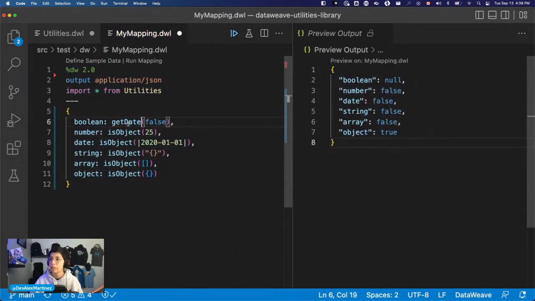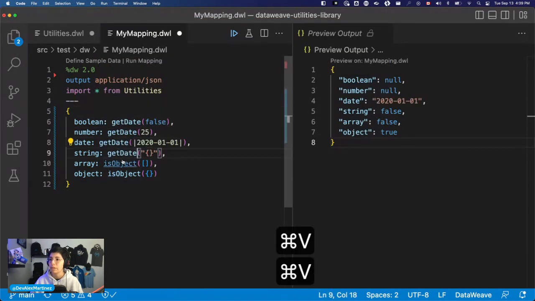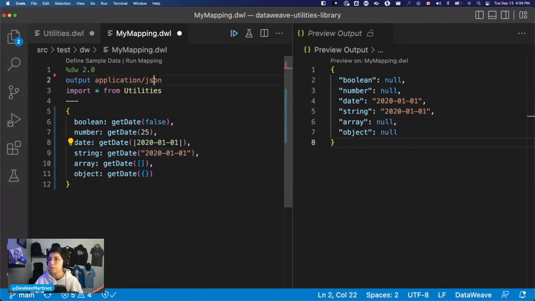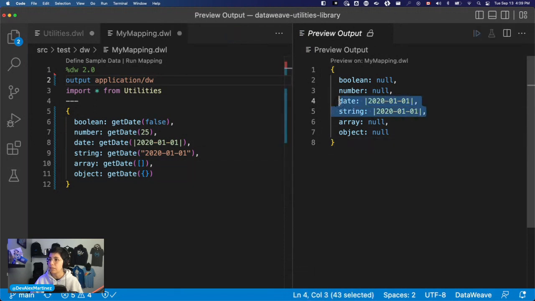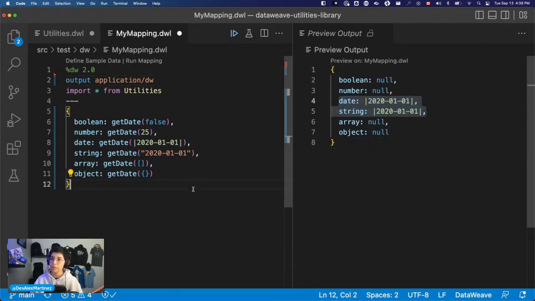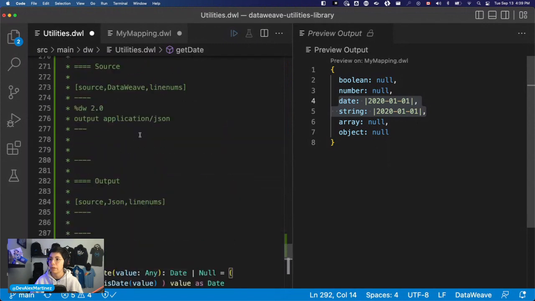Get date. So this is going to be null. This is going to be null. This is going to return the date. And then I'm going to change the string to return a date. So basically the same thing as this, but inside a string. And this will return a date. So I'm going to change this to DW though, so you can see the difference here. Sweet, and everything else is null. That's how this works. So now how do I put it in words?